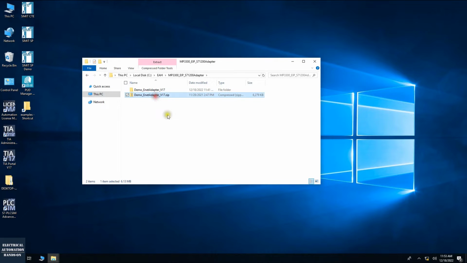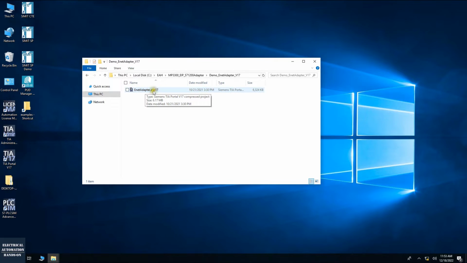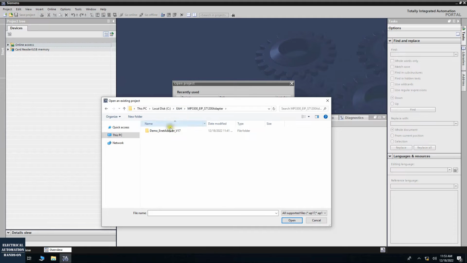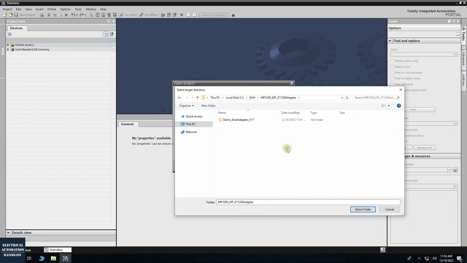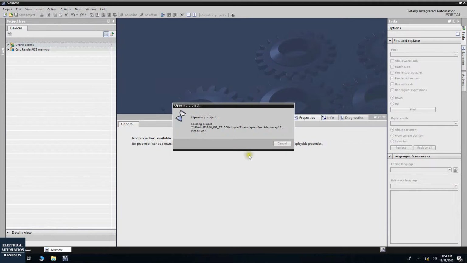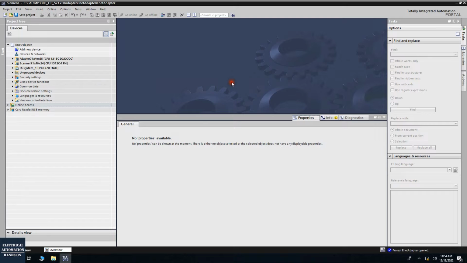After we download this example program, it is named demo_Ethernet adapter version 17, and let's unzip that. Then you will see this project. This is a zipped project, so we need to open TIA Portal version 17 and open this project. Let's browse to this zipped project, unzip it first, and select the folder. Okay, we unzip this project.